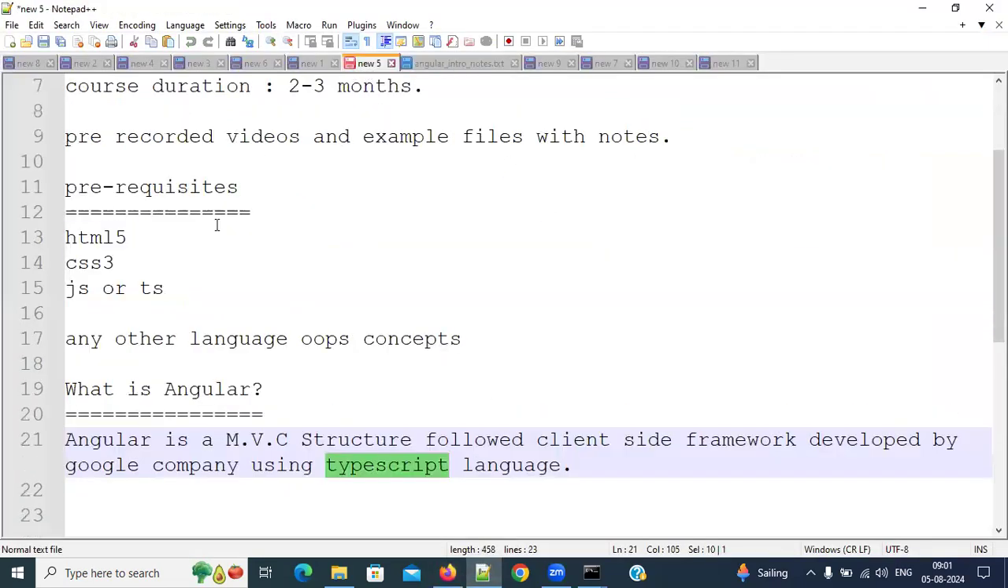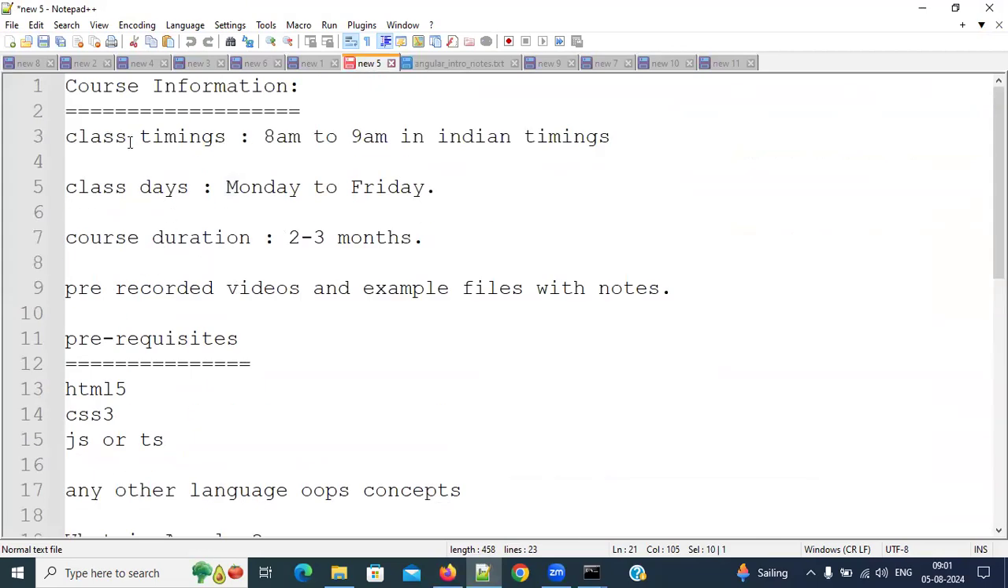No problem. See here, everybody. Course information: class timings are morning 8 a.m. to 9 a.m., Indian timings. Daily the same time. Class days will be Monday to Friday. Course duration will be 2 to 3 months, with the projects, everybody.